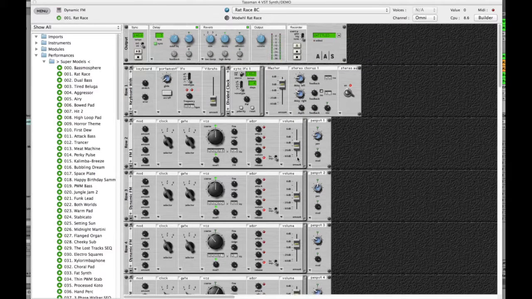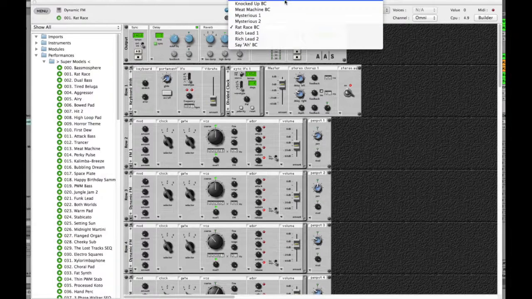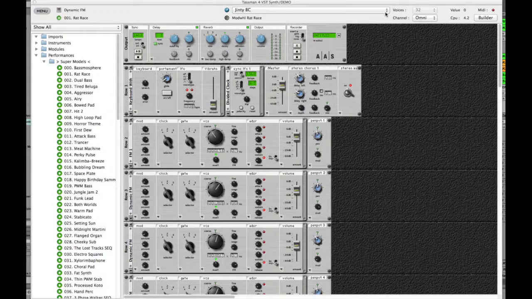Now you'll see there's a drop down menu at the very top centre of the Tassman, and if I click on that, it actually shows me the available presets from this one layout of modules. So I can click through them like this, and you'll see the dials and the buttons are changing, but it's still based on the same signal flow of modules.